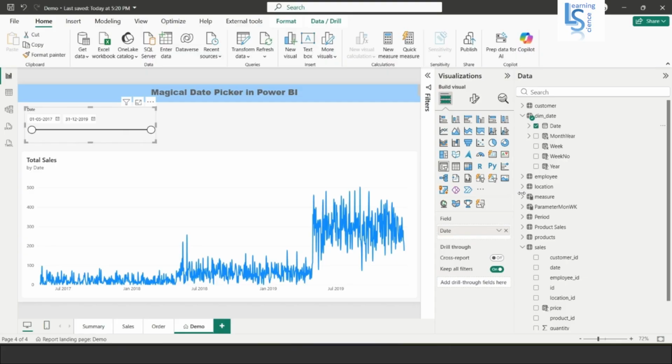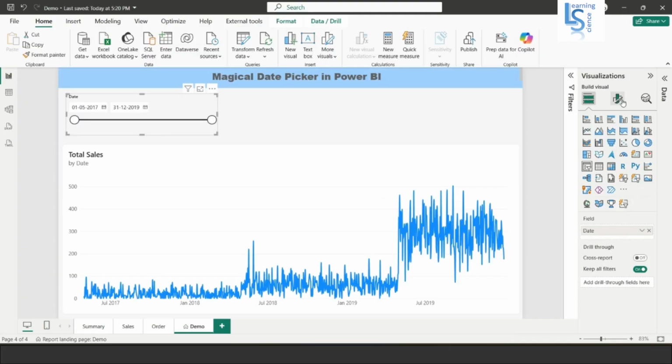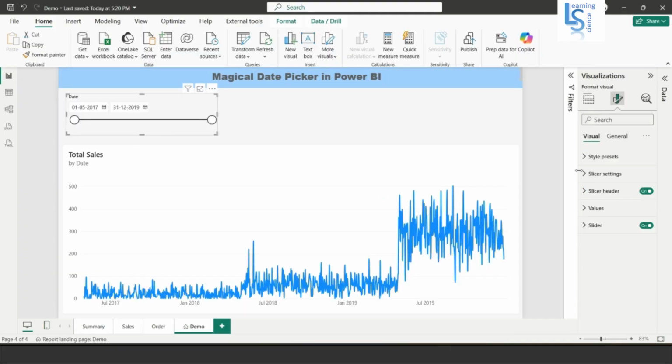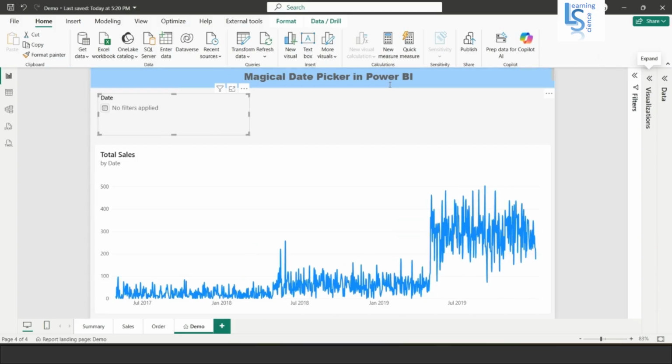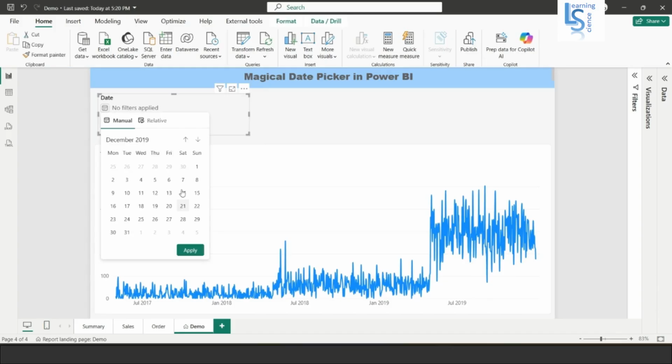Now I will go to the settings for this slicer, directly to the slicer settings. I'll click here and you will see one new option called Date picker. So you have to select the date picker. Now let's see what the magic is. If I click here, it will open a calendar like this.